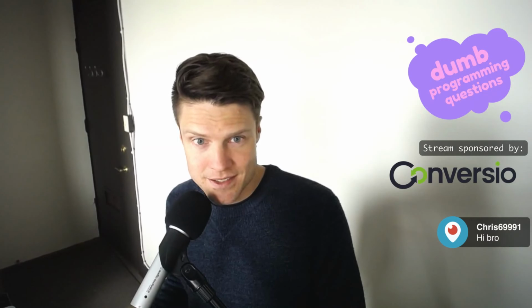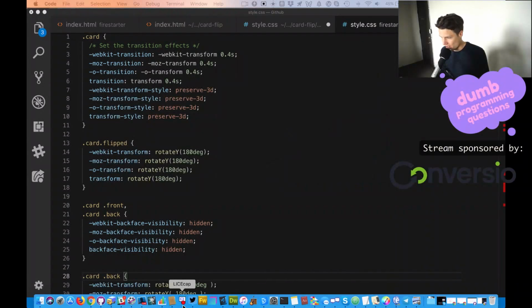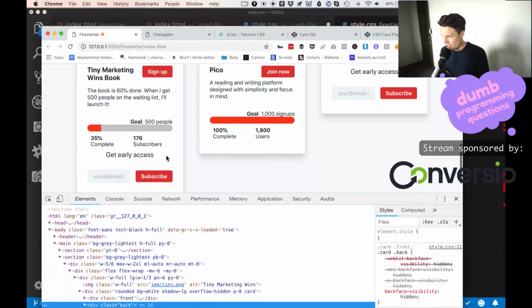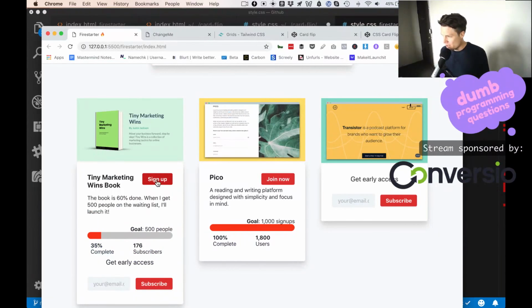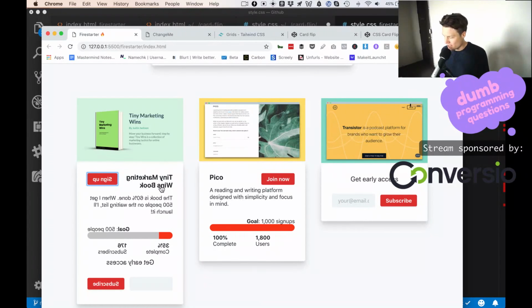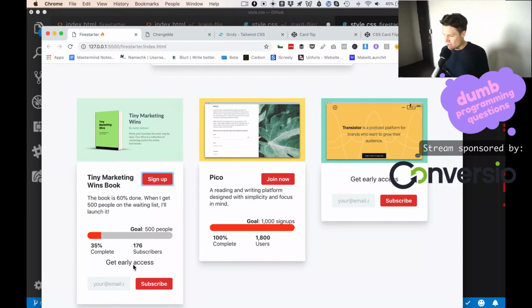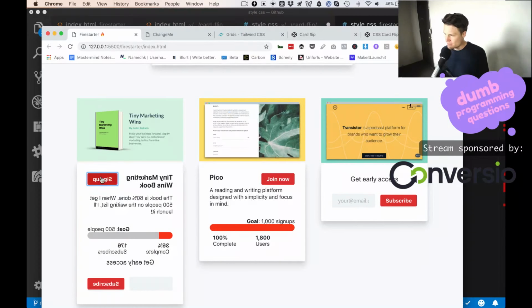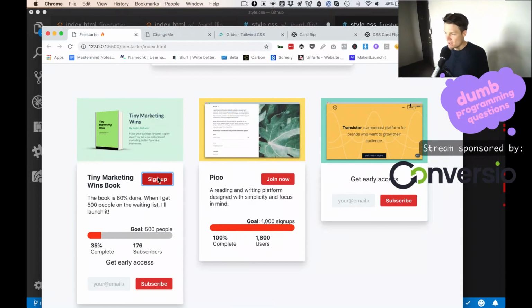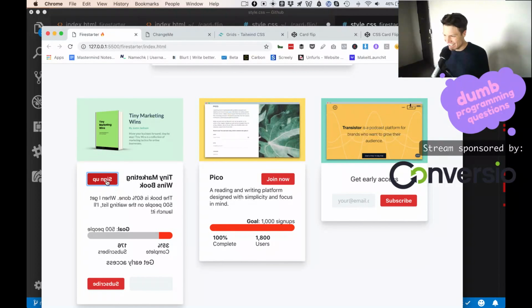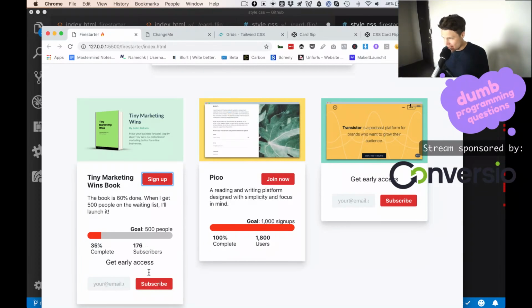Just again, let's go back to the desktop, and I'll show you what we accomplished today. We created, I wanted to make this so that you click the button, it flips, and then you get the subscription form on the back end, right? Kind of like this. So we got it to flip, but now I need to figure out how to get it to flip and actually show the subscription form. So we'll do that next time.